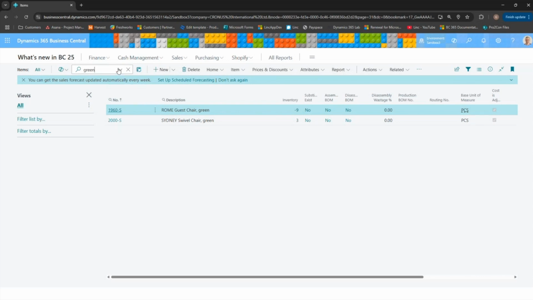This legacy search is then replaced by modern search, and you can find it on most of your tables. So if you want to find a purchase order, if you want to find customers or vendors, you should be able to easily find it now with the new search function.